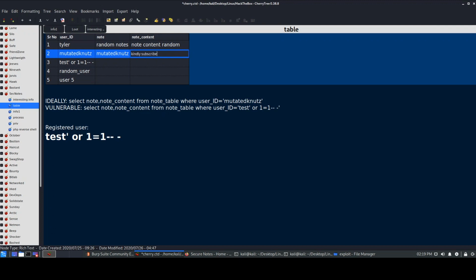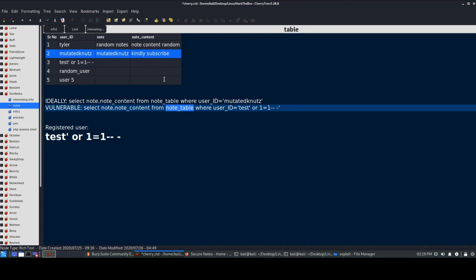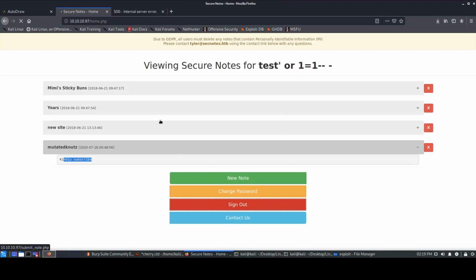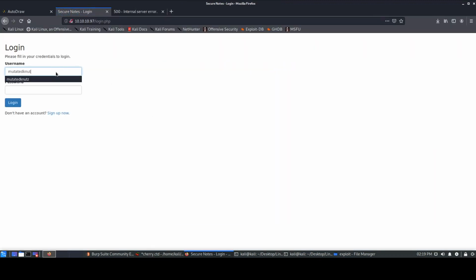So it will select node and node content from node table, that is this particular table, because these are the column names, where user ID, this user ID which is present is mutated nuts. So in short, it will take this condition first, and it will select the node and the node content. So the mutated nuts and kindly subscribe nodes will come when we log in as the mutated nuts user, which we do over here.